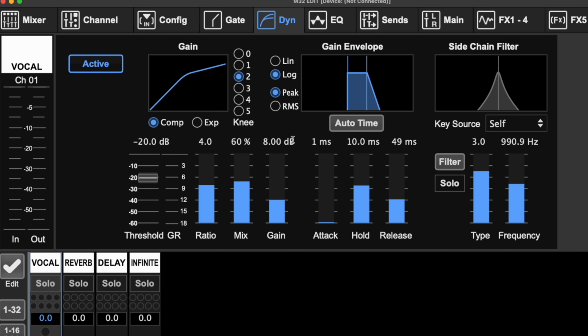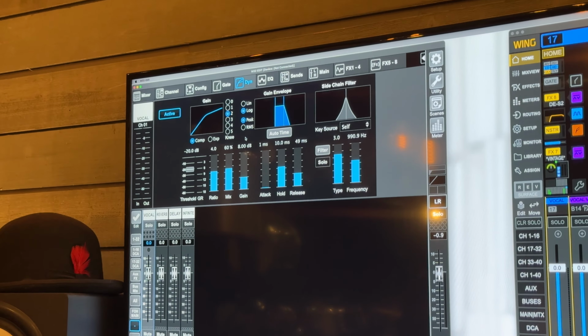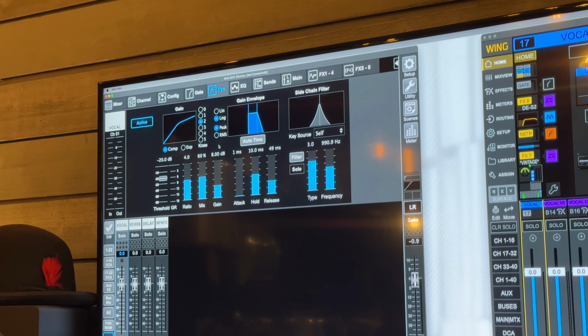And then finally we have dynamics, the compressor here. So traditionally we use compressors to control the dynamic range of something, meaning we want the difference between the loudest things and the quietest things to be manipulated to where it's a lesser of a difference or a greater difference in certain scenarios, but most of the time we're lowering the difference between the quietest and the loudest things of a source.